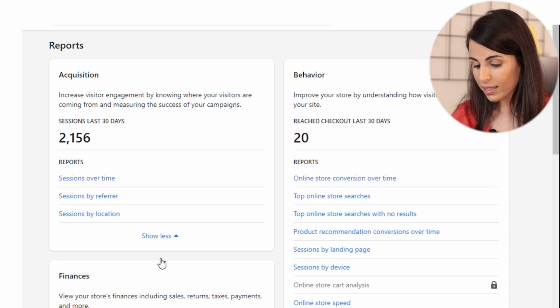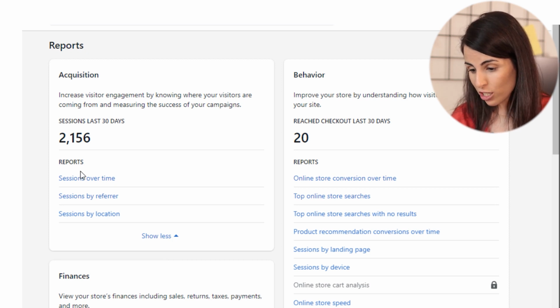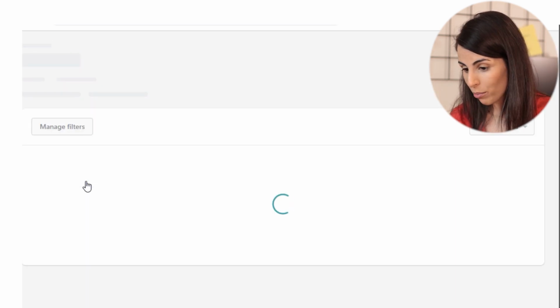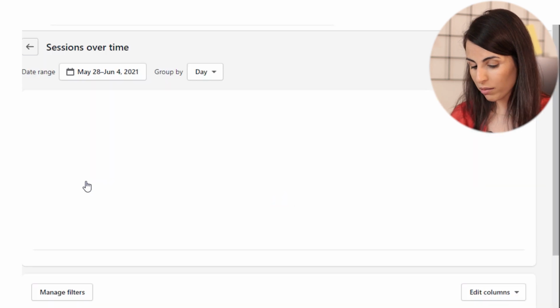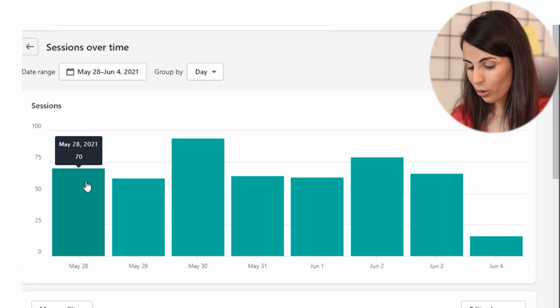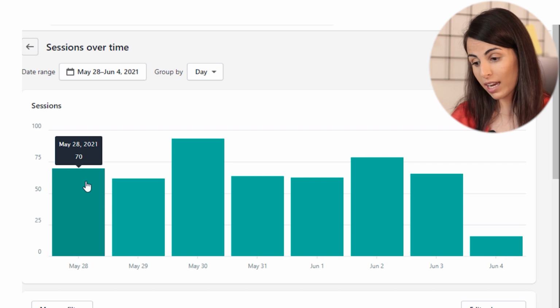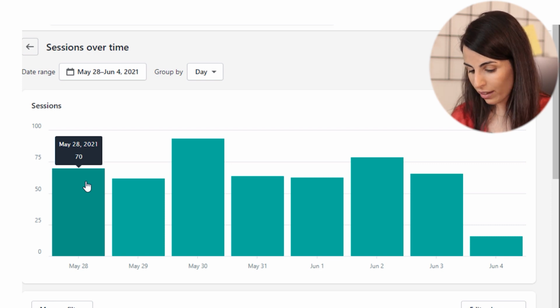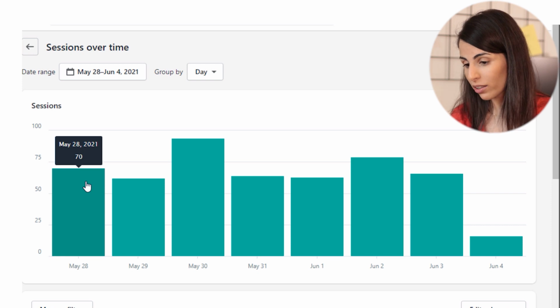So let's start with sessions over time. Sessions over time is a report that shows you the number of visitors during a certain period. You can check this report to see which days are bringing the most traffic. Search in here for spikes and drops and try to understand them.